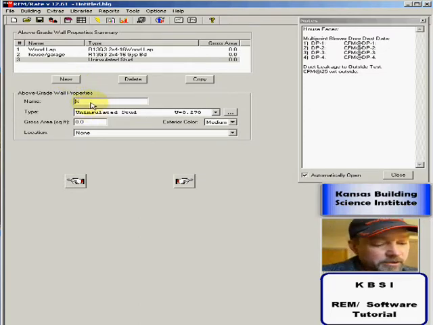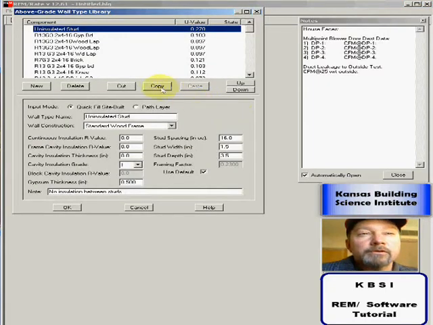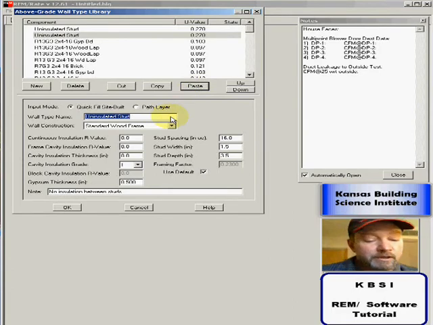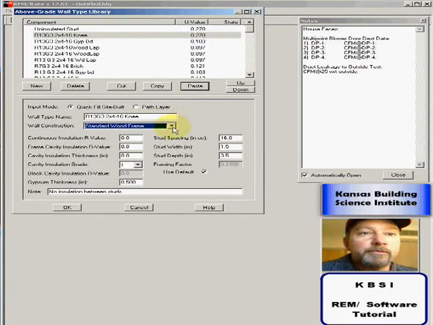This library, I want to create a knee wall. I'm going to do exactly the same thing. I am going to go copy, paste, and this time I'm going to name the knee wall that I'm going to create very similar. It has R13 cavity insulation, grade 3, 2x4 framing at 16 on center, and then I'm going to say knee for the exterior side of that wall.